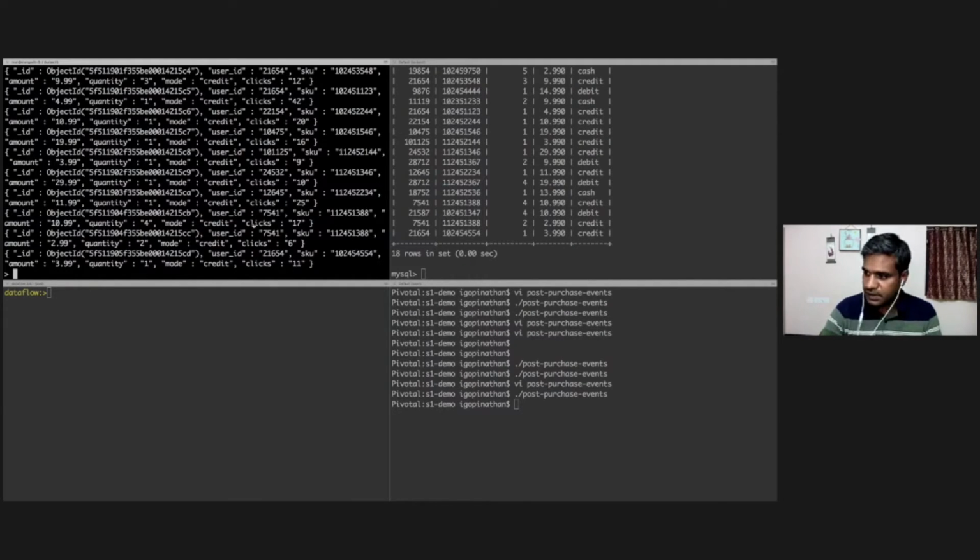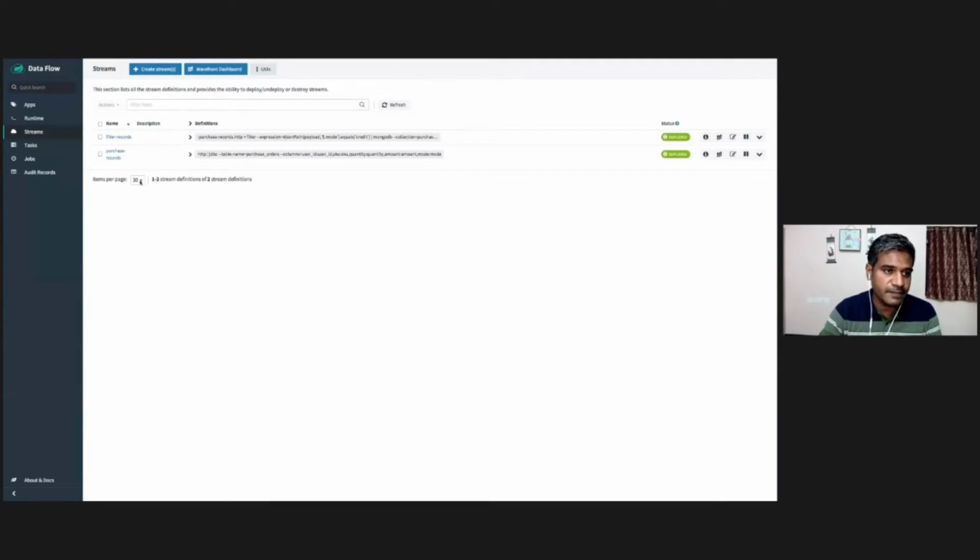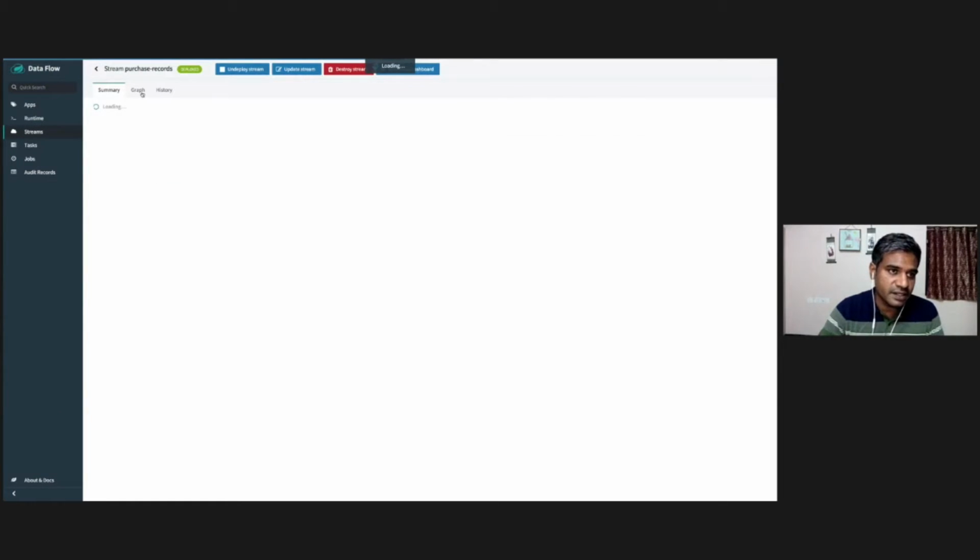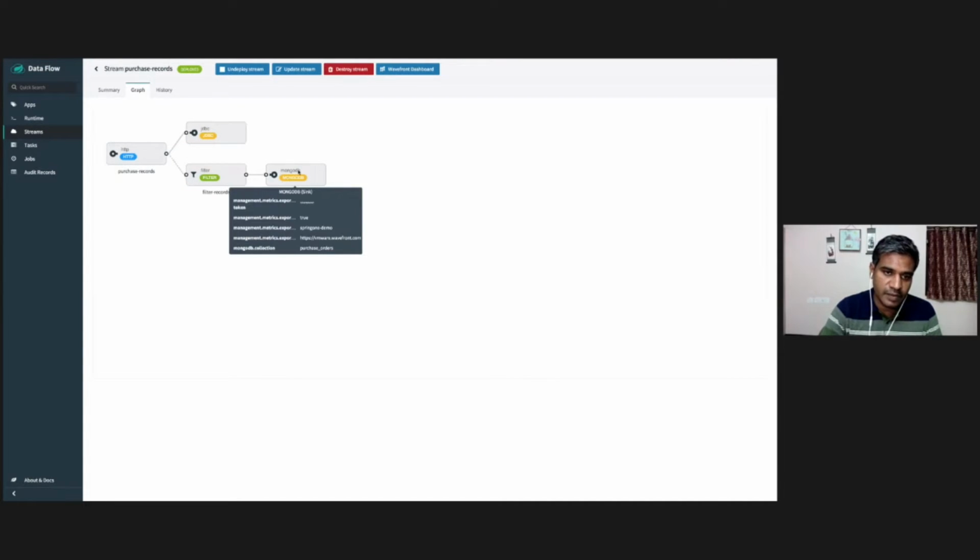Let me switch to the Spring Cloud Dataflow dashboard once again. And here you can see as we posted the records, let me go to the graph here. As we posted the records, all the transactions went to the JDBC, and the filtered records of credit card transactions are available in MongoDB. The beauty of Spring Cloud Dataflow is that once you have streams up and running, I can run my task applications or batch applications on top of the data that we have ingested.